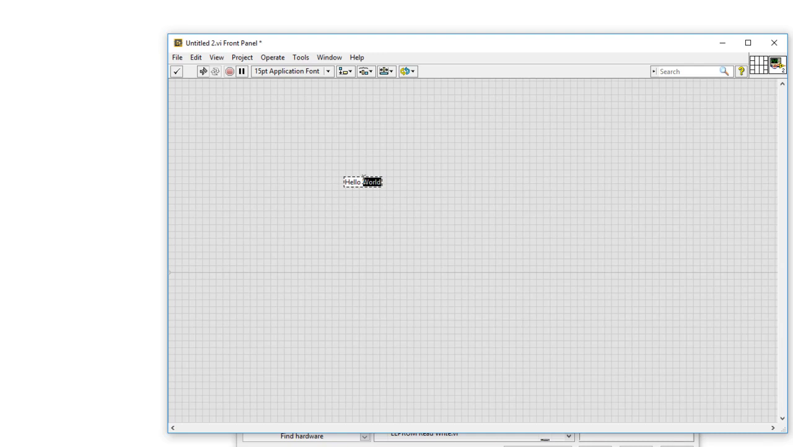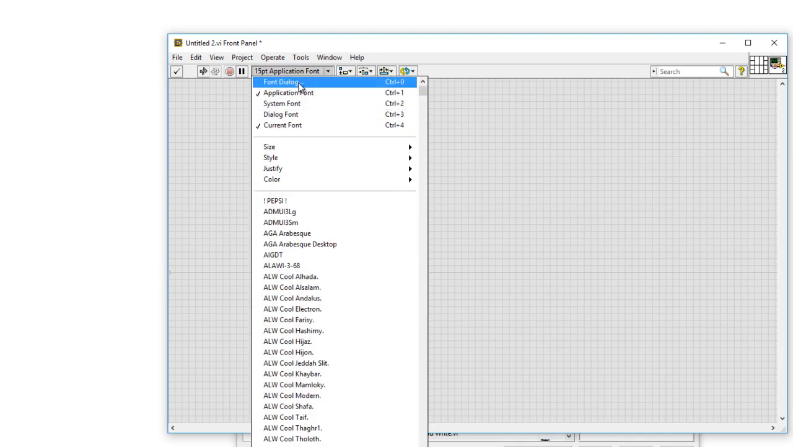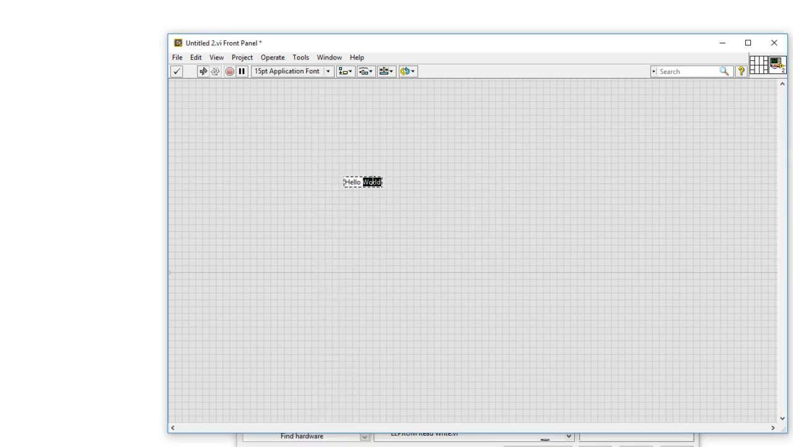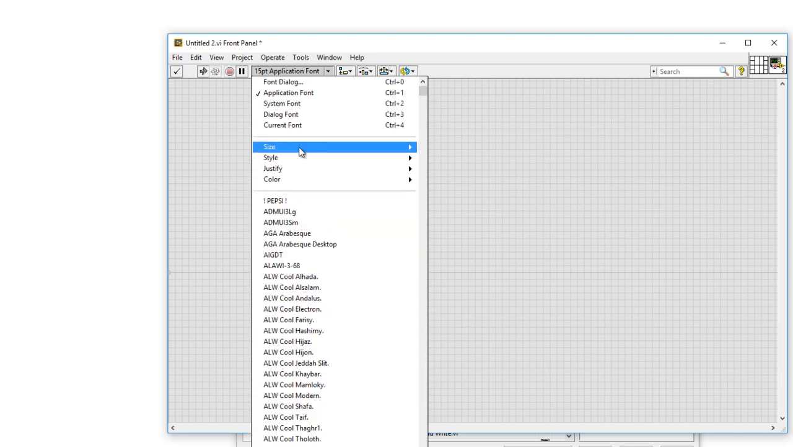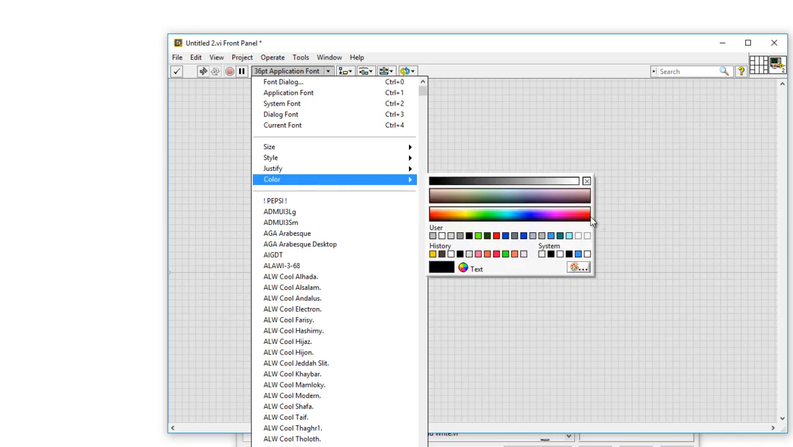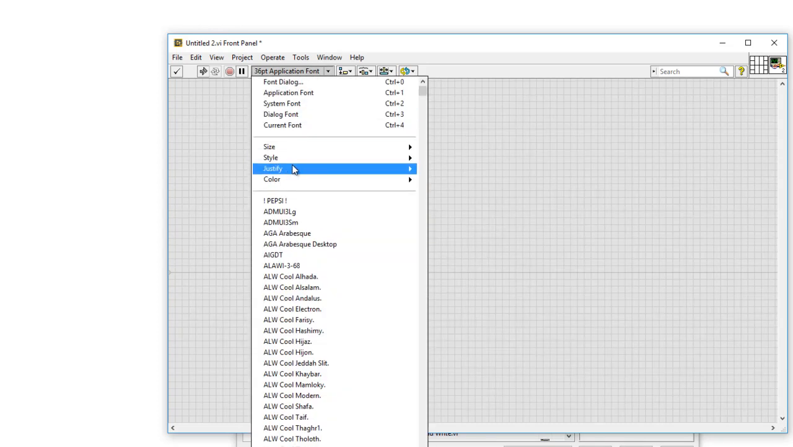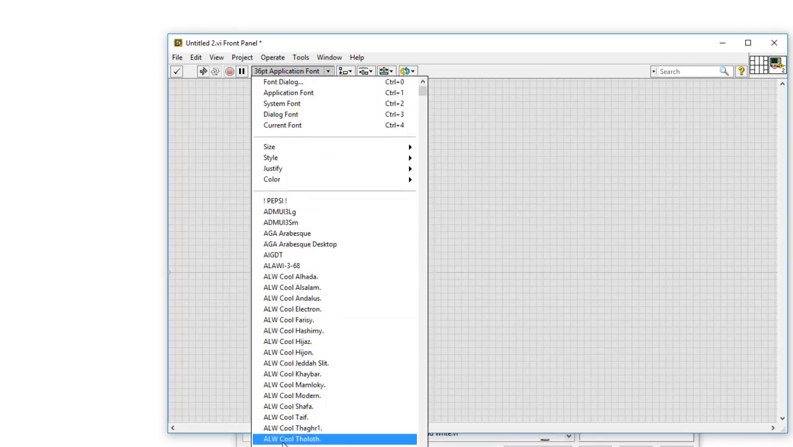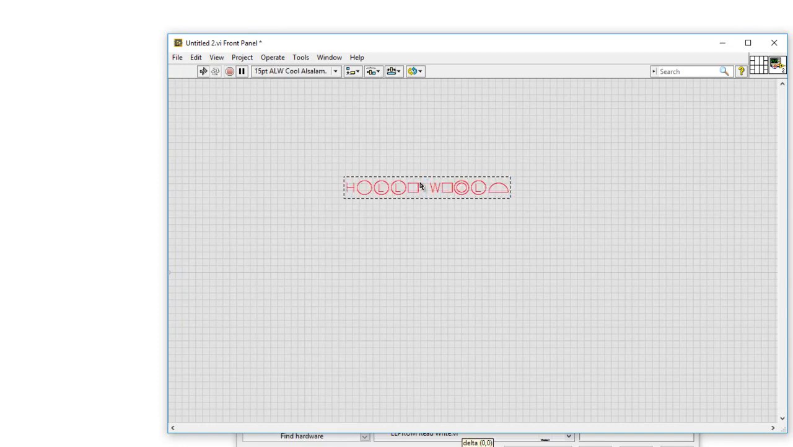Before I finish, let me put in something here, Hello World. If you want to change the text, like size, color, anything related, you come here and choose whatever type it is. So we can choose that, and let's say you want to set this size. We don't want to color it red. Let's make it bold. You can choose anything right there. So this is how you can change text in LabVIEW.